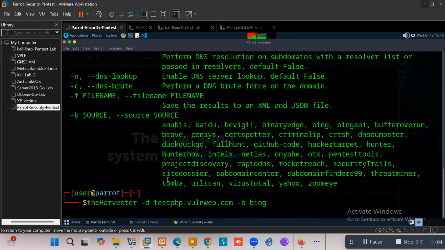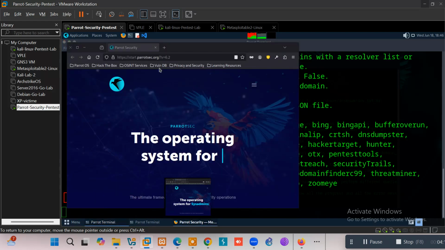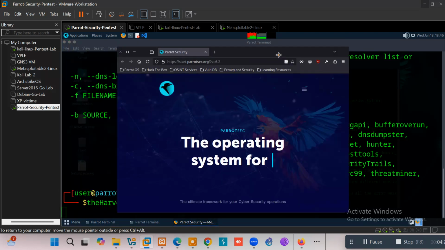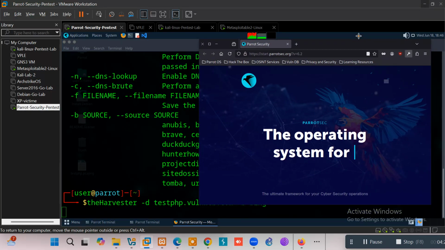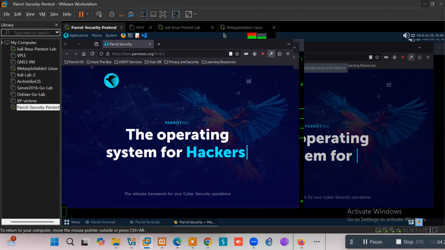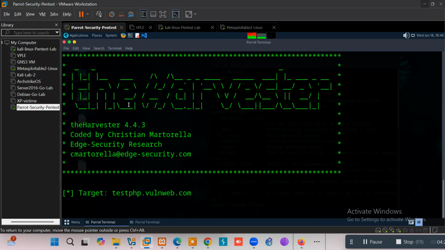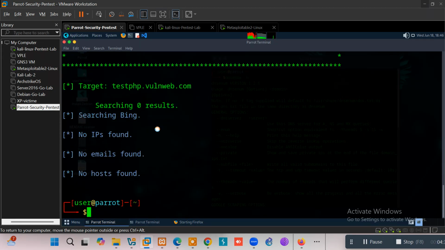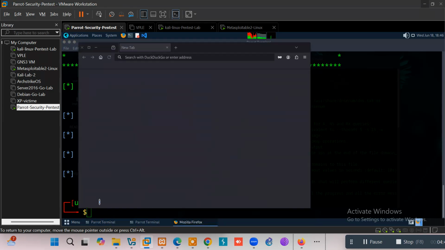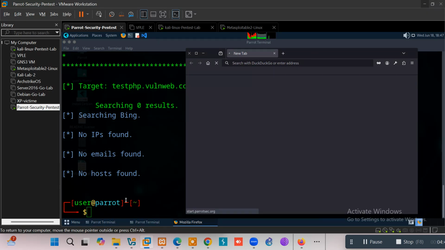So while that is going on, let's go to our web browser. Let me show you how you can actually perform information gathering as well using a command called, give me a moment. So you can see that it has gone to the target to gather, but in this case it says no IP address found, no email, and no phone number, or no host rather.